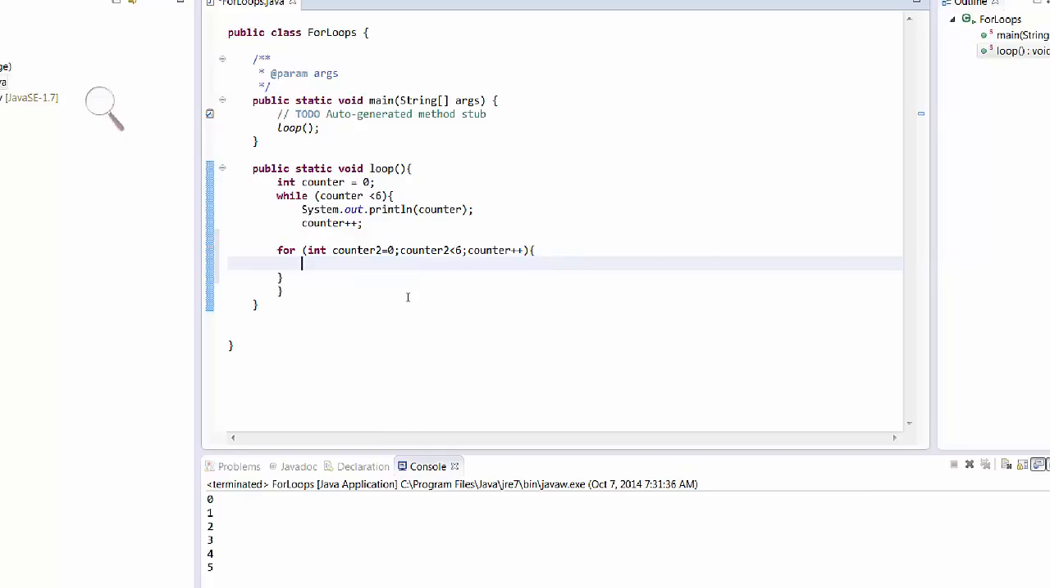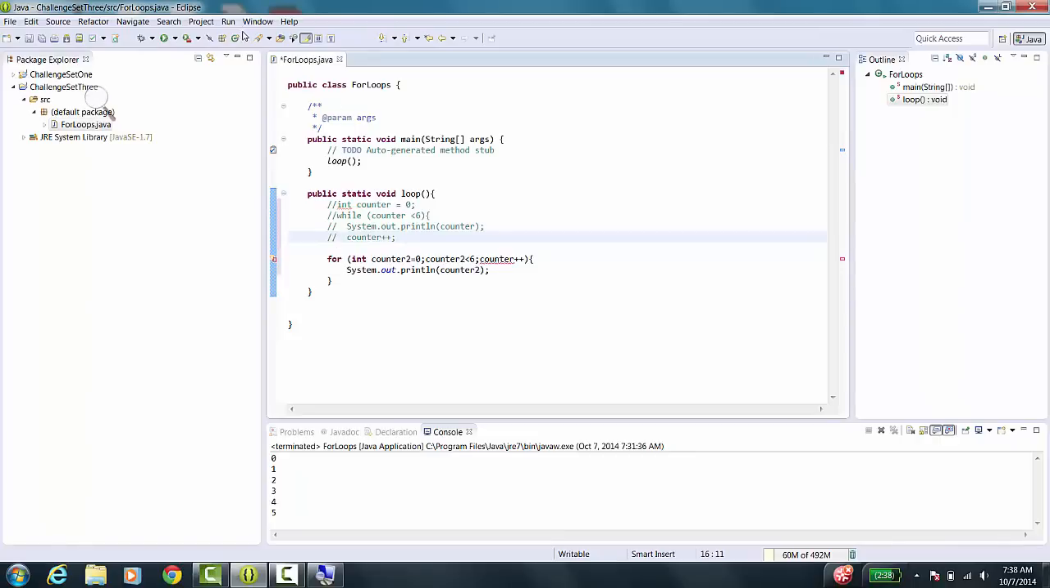So now I've got my for loop all set up, and all I have to do is type this out, counter 2, right? And then I'm done. Let me comment out this code so that you can see what happens when just the for loop runs.